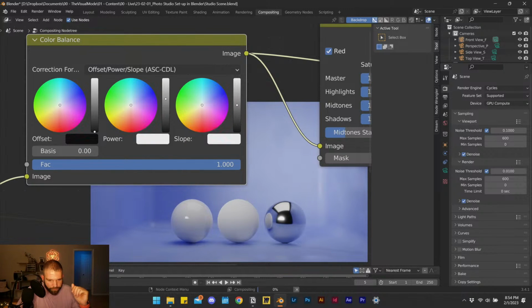There we go. We're bringing back a lot of detail into the image this way. For slope, we'll raise that a bit toward the lighter side as well. And then offset, I'm going to just leave alone. And you can play with the factor here, like how much this color balance correction is playing into the image. But I mean, I like what I did. Maybe I'll tone it back just a little bit.